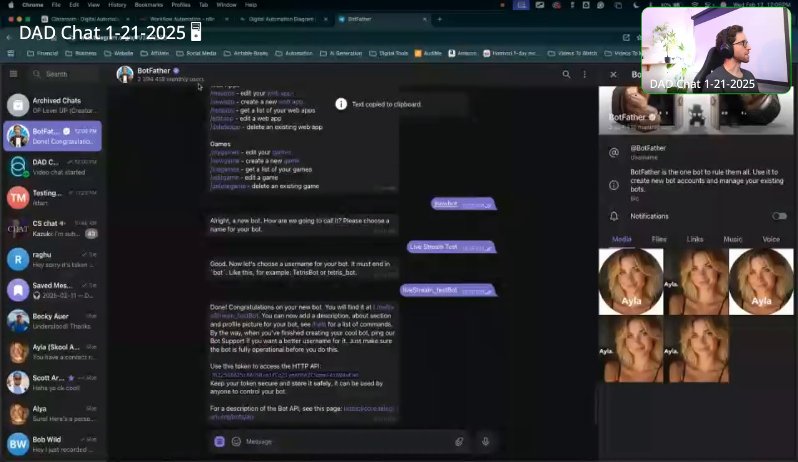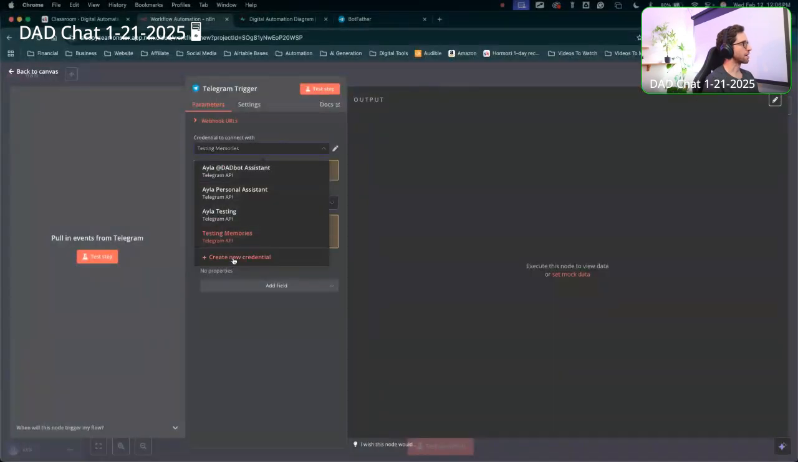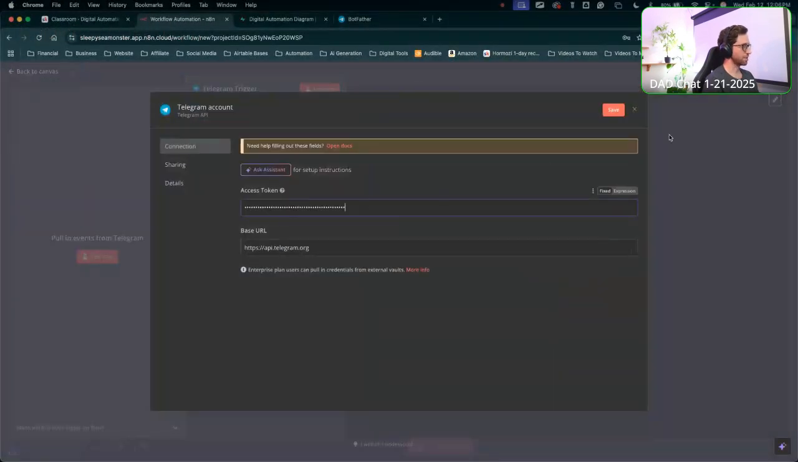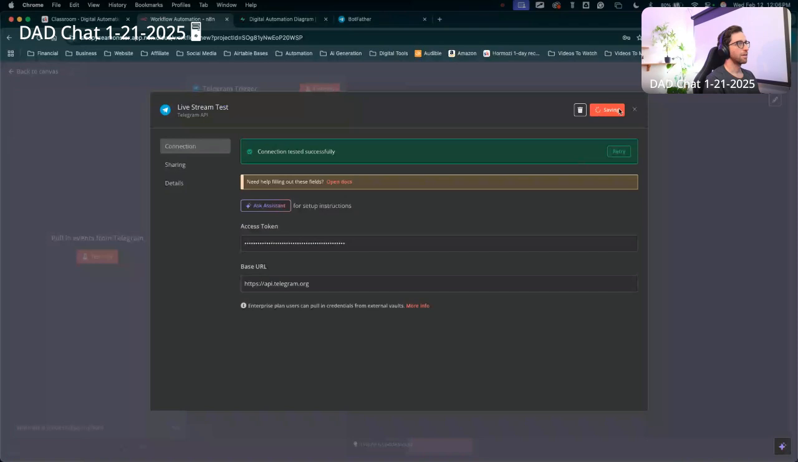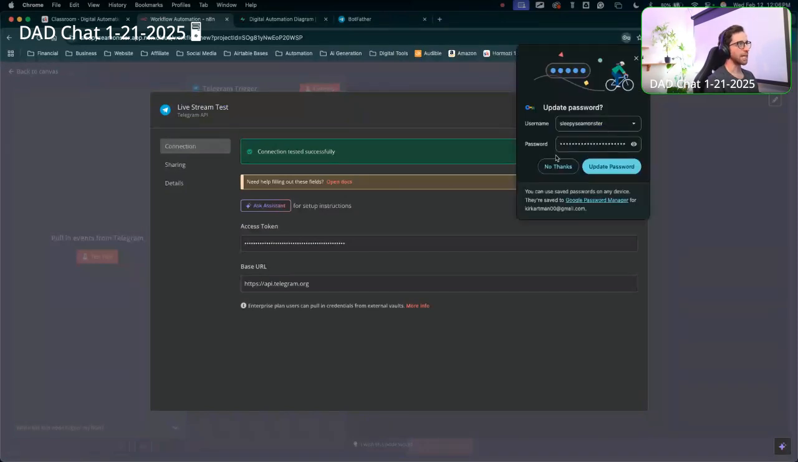Cool. We'll grab this access token, create a new credential, throw that access token in there. Let's name this live stream test bot.